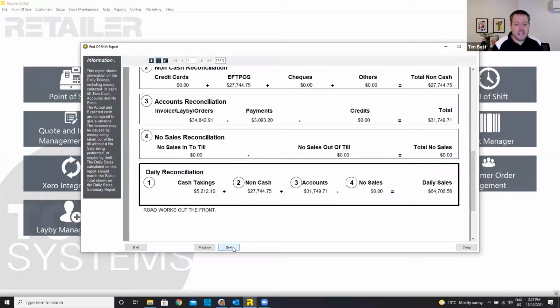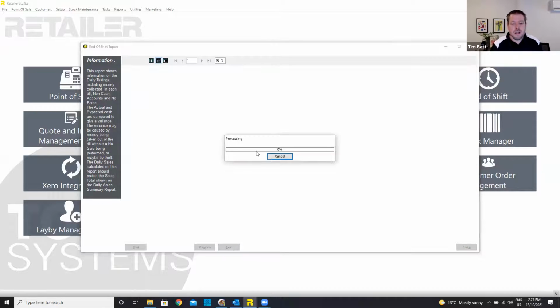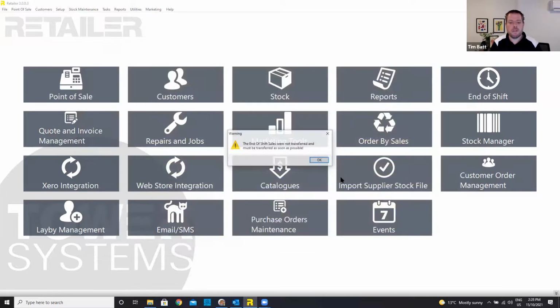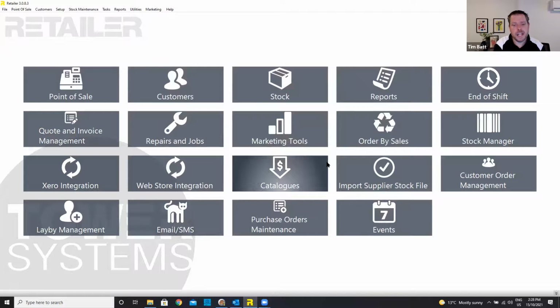All I've got to do from there is hit my next option. That will then transfer all of that information across. So I've just got mine set to give me another report there. But yeah, you can turn that one on or off as well. As soon as I finalize that, that would print out all of those reports and balance off my till for me. I'm all ready to start the next day. That's all there is to it.